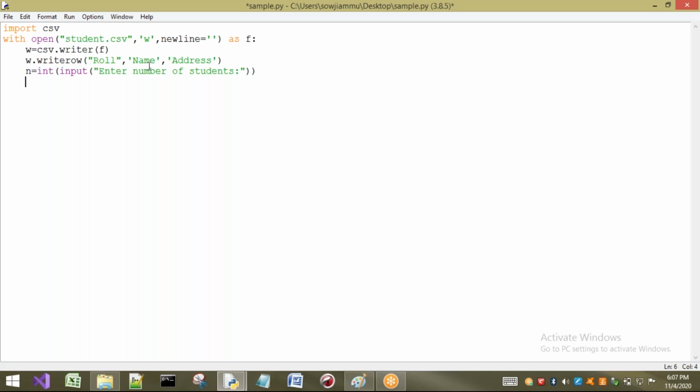For that I am going to use a for loop, as we know. For i in range of n. Range of n means the n value, for example 3, so it is going to take 0, 1, 2. First I am going to take s roll equal to input, asking to enter the roll number.